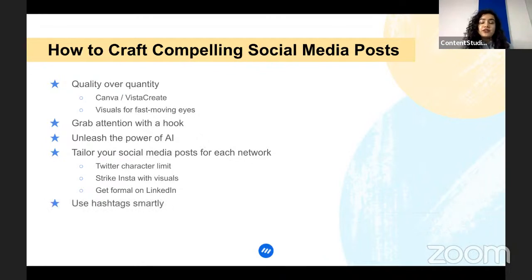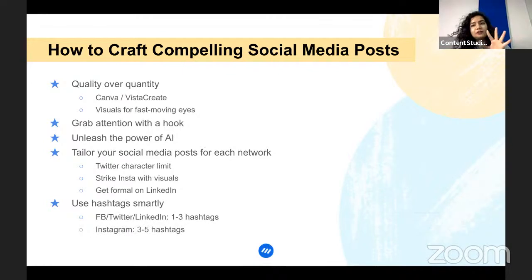So next, use hashtags smartly. Now, it's important to know that there is a number of hashtags that you should use for the ideal results. So for Facebook and Twitter, the ratio is about 1 to 3 hashtags each. And for Instagram, we have around 3 to 5 hashtags that you should use for the maximum. It's the recommended hashtag limit by different brands that are doing pretty well these days.